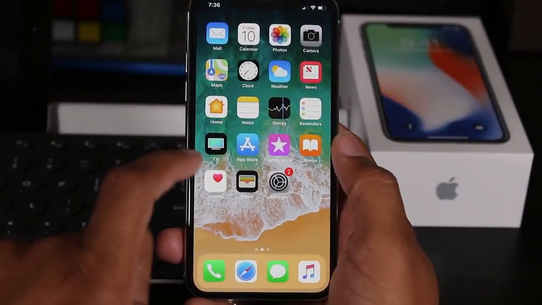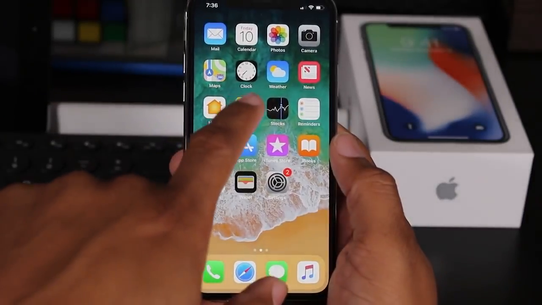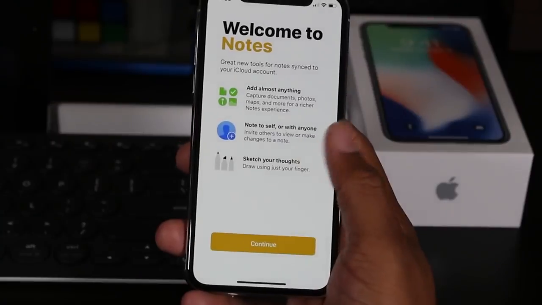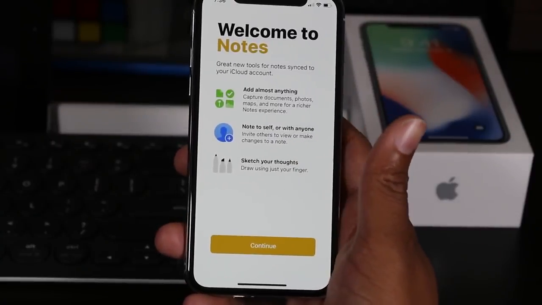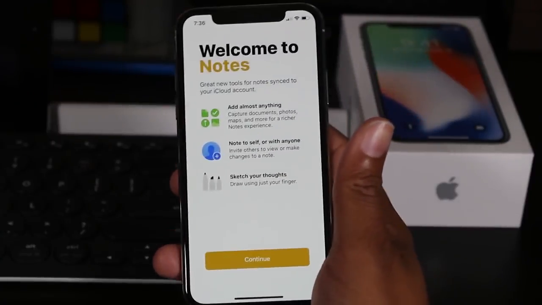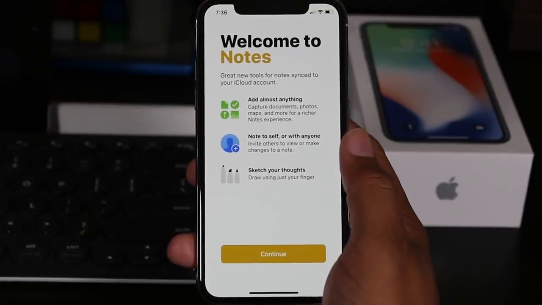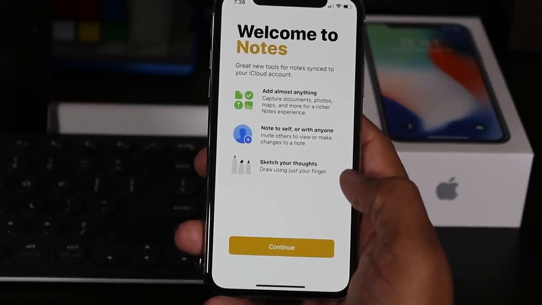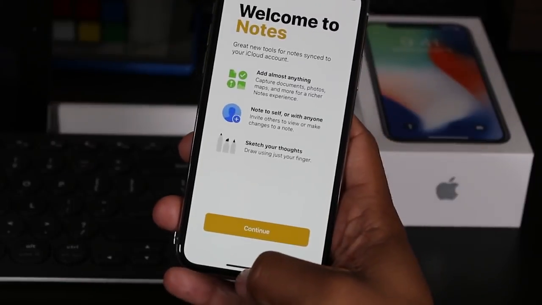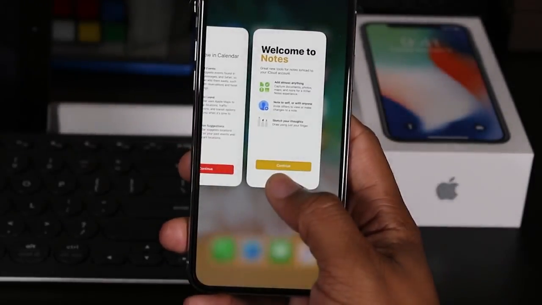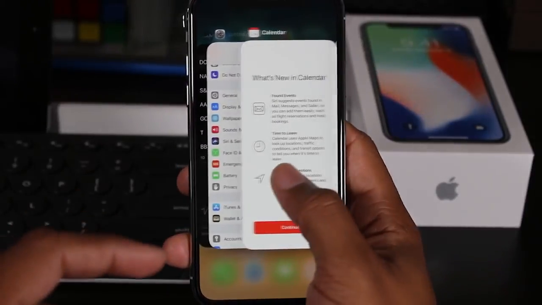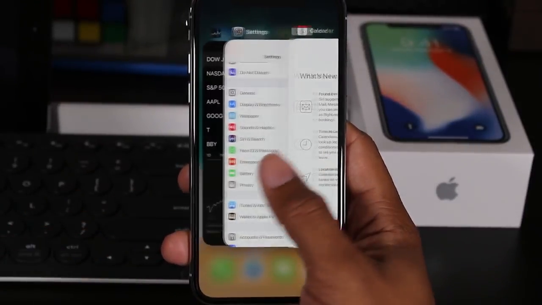Now, let's go into notes, okay? Let's say I'm in the notes, and I want to switch between this app and the last app I was using without having to go home and then go find that app. How do I get to my apps that are running in the background? I'm going to go ahead and swipe up, but I'm going to hold my finger just for a quick second. And now I can see my calendar right there.